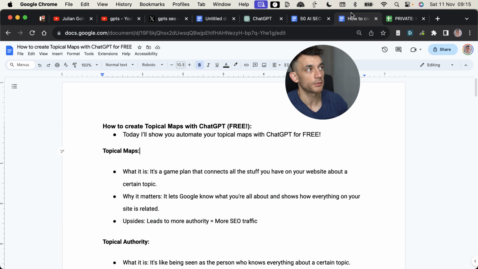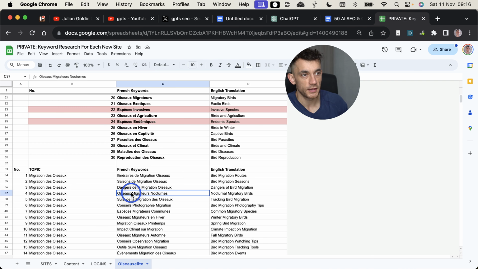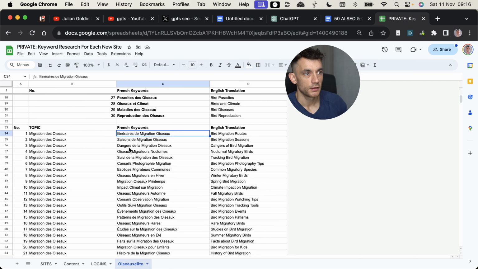What does a topical map look like? It looks something like this, where you have your main topics. I usually build out about 30 of them. You can see the English translation there if you don't speak French. And then for each topic, you can see that we have keywords around each topic, right? So each of these keywords would be a separate page within your topic.